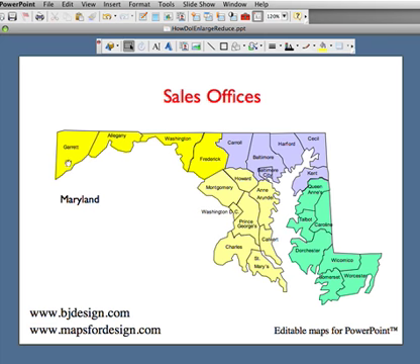What that means is that each element, whether it's land or text, is a separate object, and it can be customized or colored or pulled out or whatever you want to do.